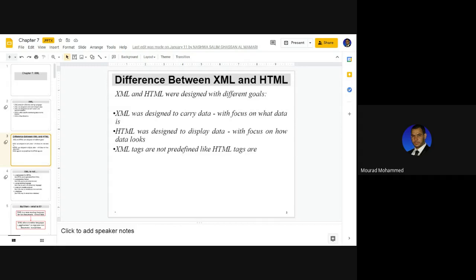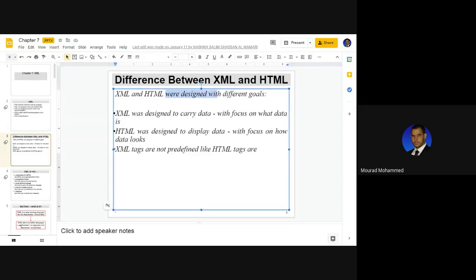Why do we see this criterion? XML is case sensitive, while HTML is not. Why, when both of them are tag-based programming languages? The reason is that the purposes are different. The purposes are not the same. XML is used for something completely different from what HTML is for.